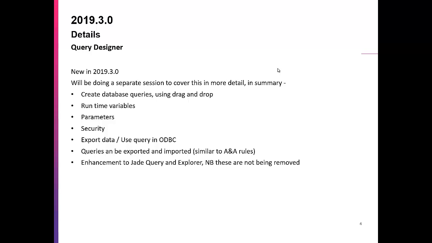It could be summed up as an enhancement to jQuery and Explorer, but please note, these are not being removed. Somebody asked that before while we were doing our EAP, so I thought I'd just reiterate it. jQuery and Explorer will remain as they are. So this is another tool.